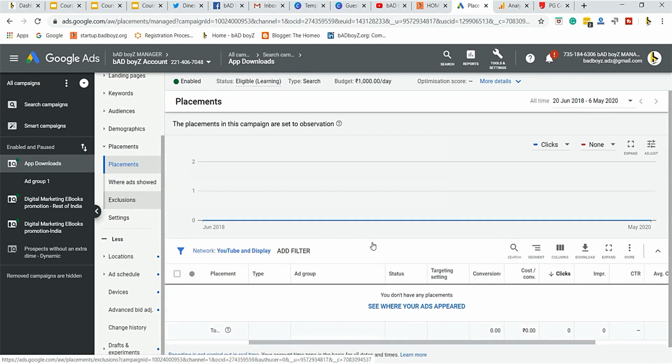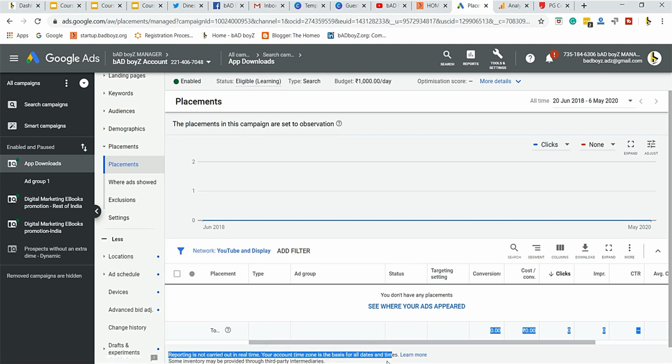Okay, you can see where your ads have appeared. Where they were excluded, you can also see the locations and the ad schedule. You can run the ads between specific times as well. You can select this one for running a campaign.